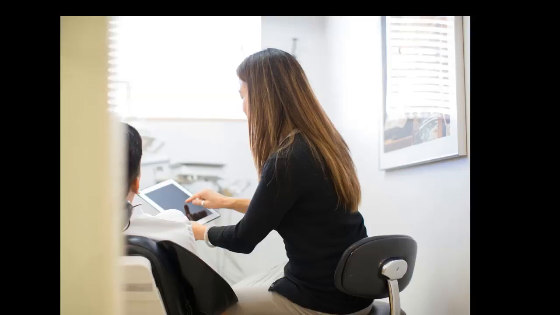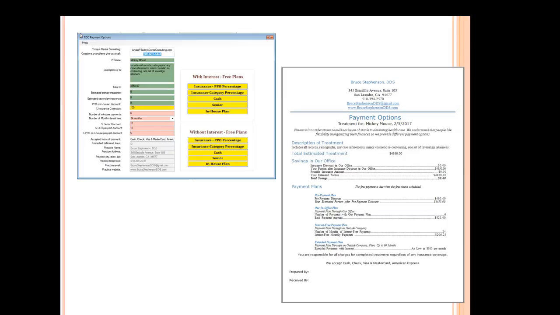Christy's job is to make financial arrangements with the patient, and we've given her a tool that we call Payment Options 2.0. She fills in the information on the left side of the screen, and then she can print a variety of those forms on the right-hand side to give the patient. The idea is to give patients choices, all of them yours, to try and make your treatment fit into their budget.